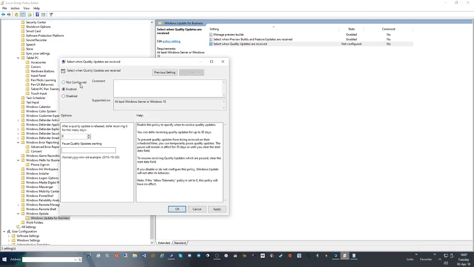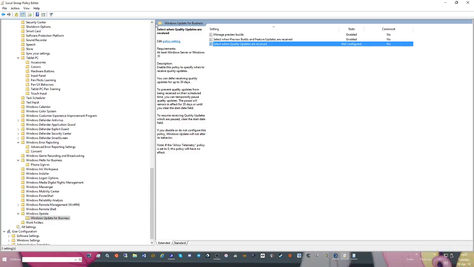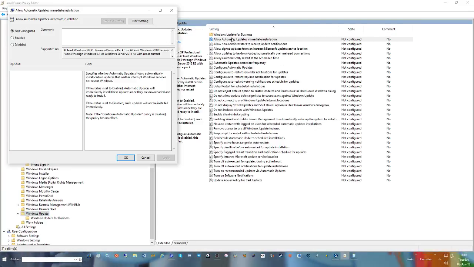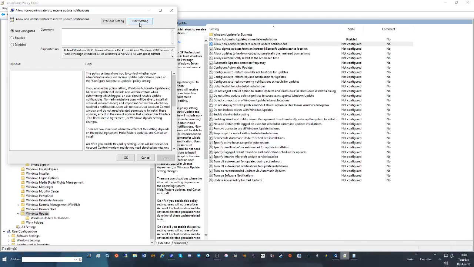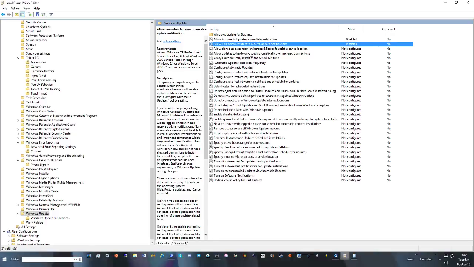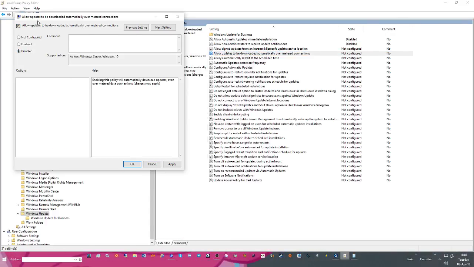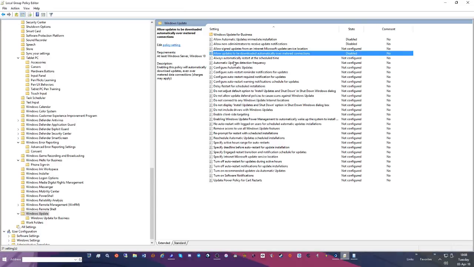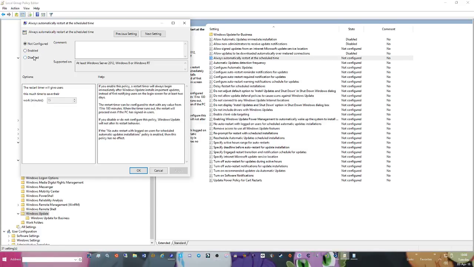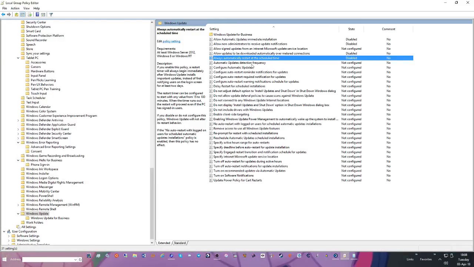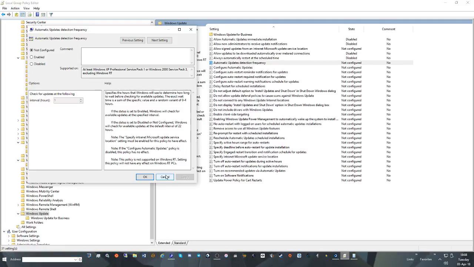Select when quality updates are received. We'll just leave this as not configured. And then we'll go back up. These are important. Allow automatic updates immediate install? No, we don't. We will allow no one that's not an administrator to update. We will disable this, so you will not get updates over a metered connection. We will not allow automatic update restart at a scheduled time. We won't configure this one at all.